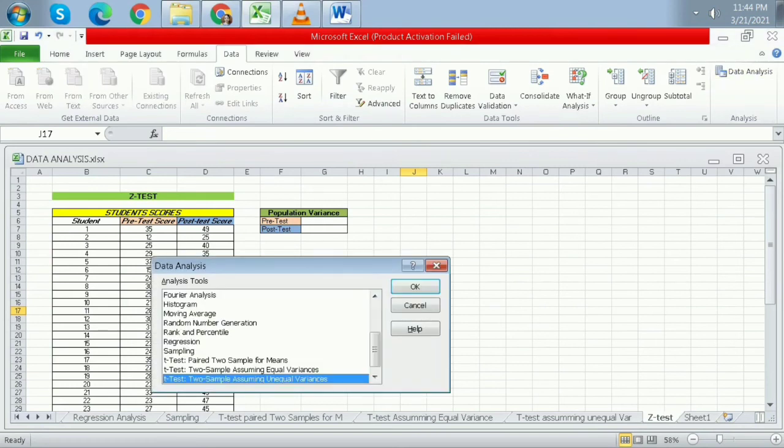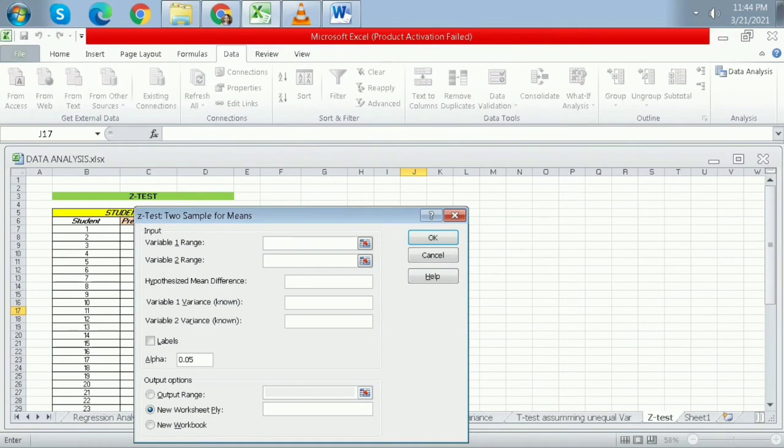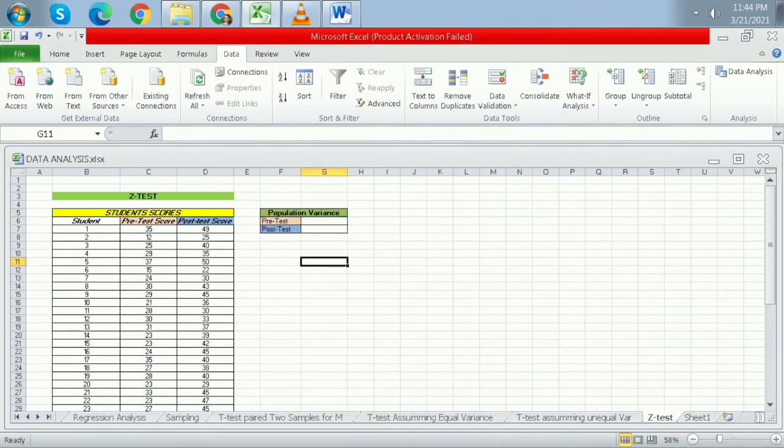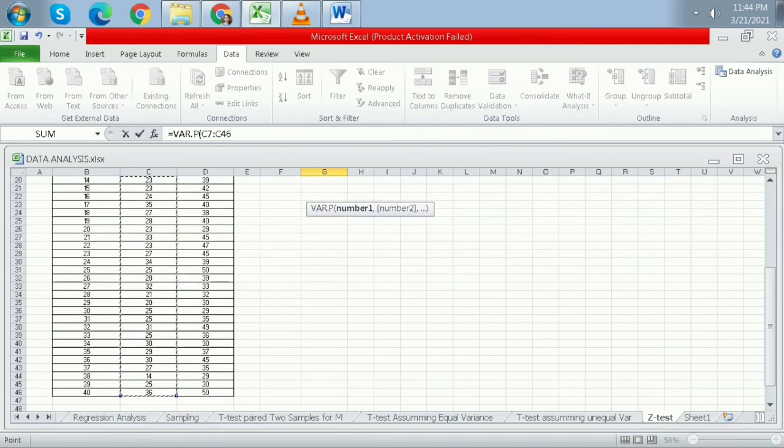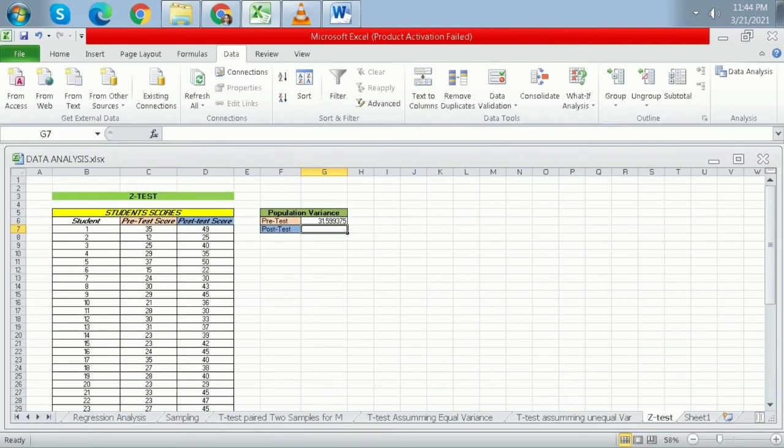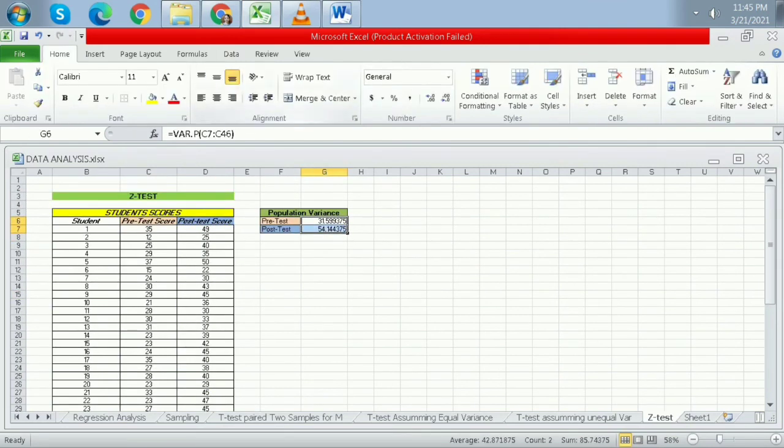Well, in here, the population variance is still unknown, but the sample is already over 30. We have a sample of 40 students. So we must calculate the population variance. To do it, just type equal sign, VAR.P, open parentheses, select the array, close parentheses, and then enter. Solve again for the population variance of the post-test scores. And there you have it.